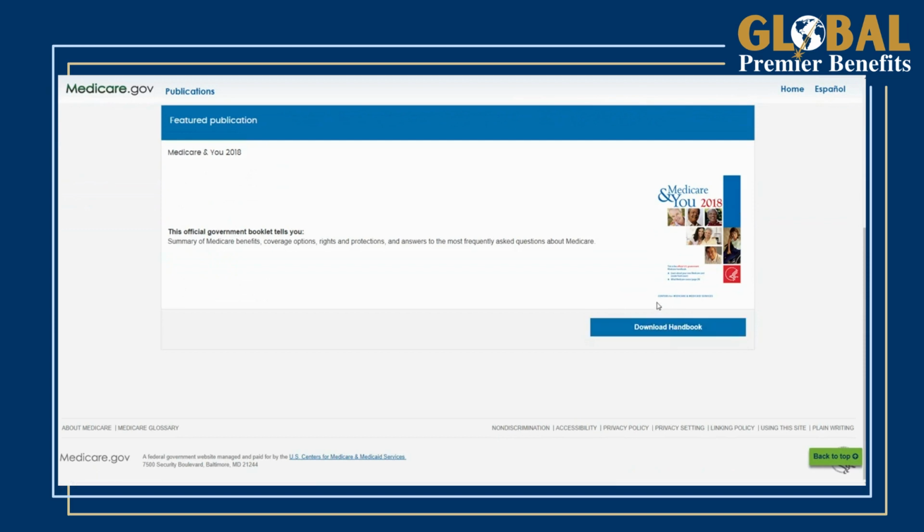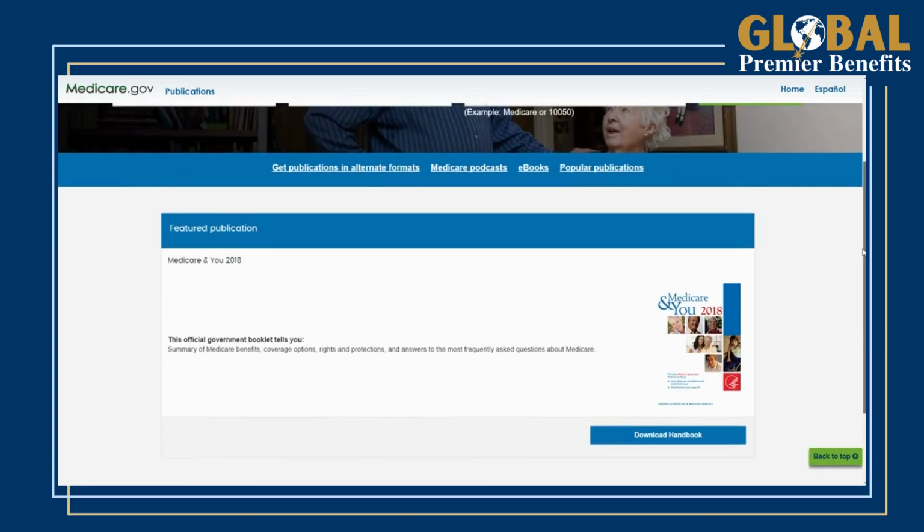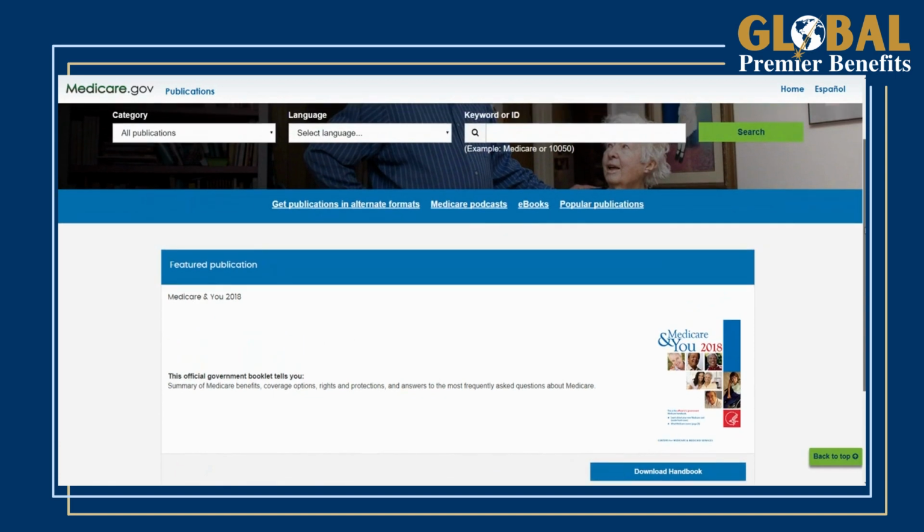However, once the books have been printed, you can go to this page and you can have a Medicare and You book mailed to the customer based on just going through here and filling out a form and requesting it be sent. It doesn't cost you anything. And that's another option available to you for that person that says, hey, can you send me something?